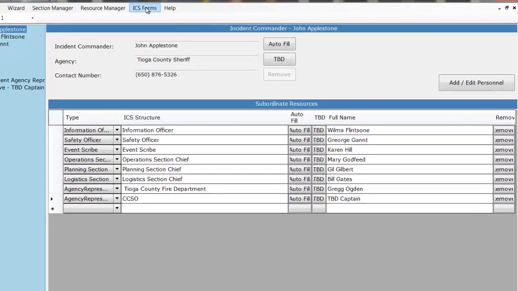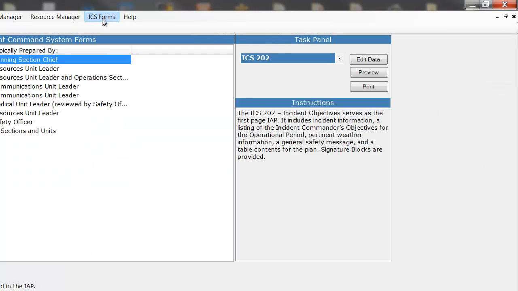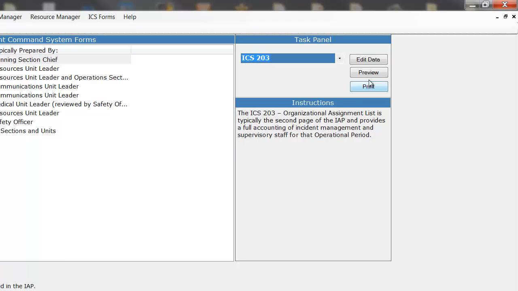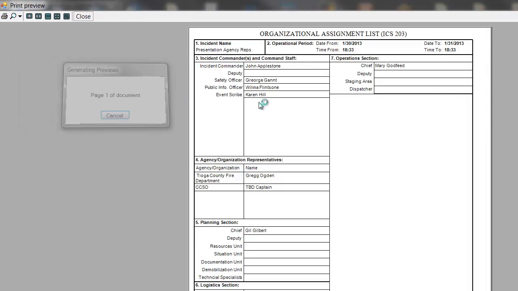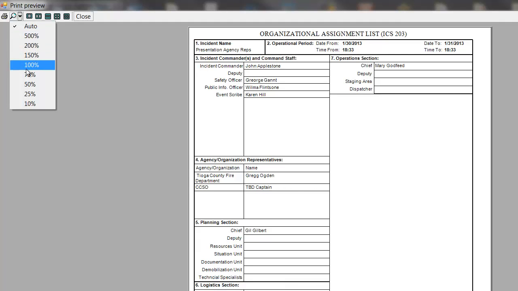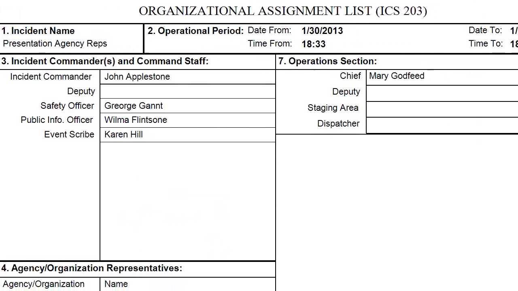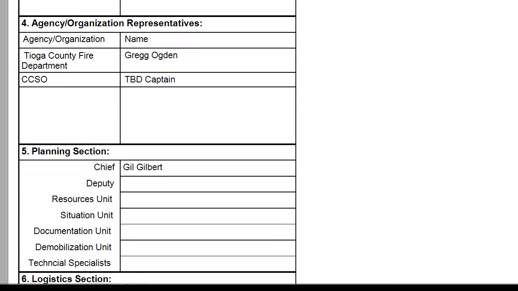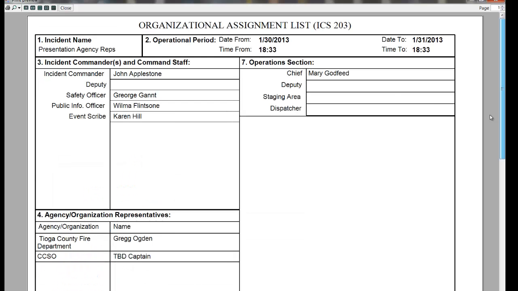And let's go to the ICS form 203. So right here, I'm going to click on the 203, click on preview, and when the form opens up, you'll see that we have the agency reps right here in box number 4. I'll expand this a little bit so you can see. We have agency reps in box number 4, 203 form.